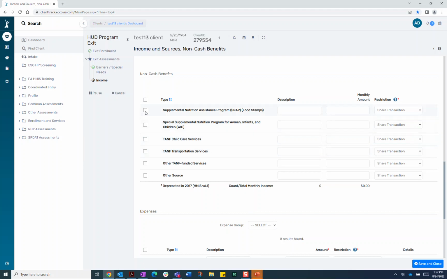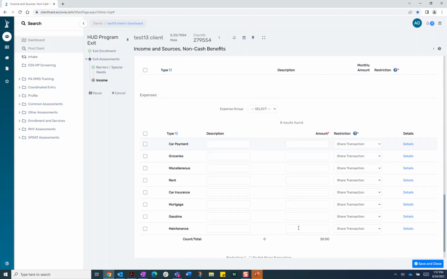Non-cash benefit, I'm going to say there's food stamps. It's registered that I made one selection. If I enter a monthly amount, it'll show down here. Since it's non-cash benefits, I can leave this blank and it will still save.